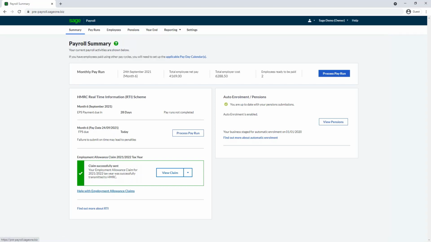So we are starting on the payroll summary, where this is showing us our next pay runs. So we have a monthly pay run due on the 24th of September. It's telling us about our upcoming RTI submissions. So we've got a month-end submission to do within 28 days and an FPS due today. And we've got a section which tells us about our auto enrolment and pensions and tells us if we're up to date with our pension submissions.